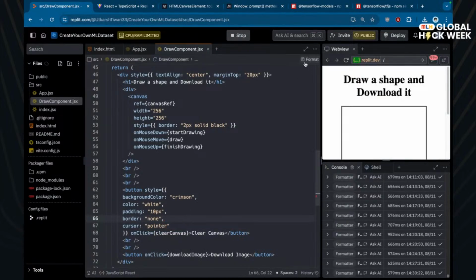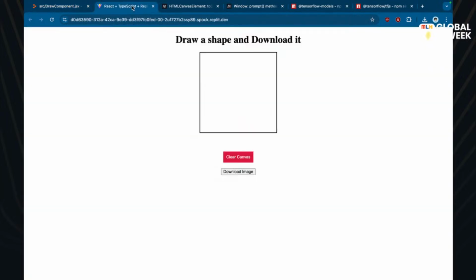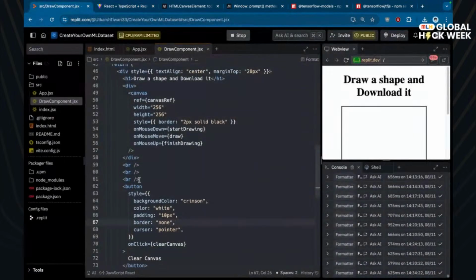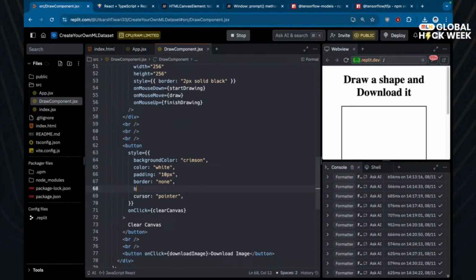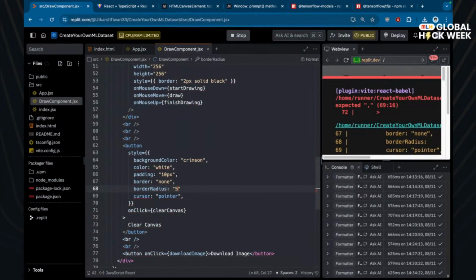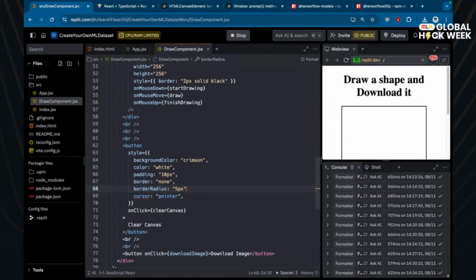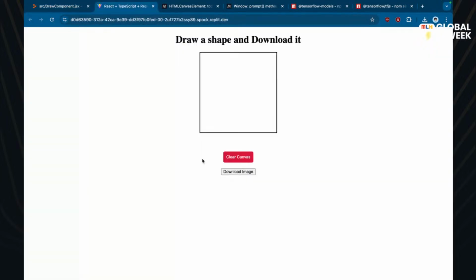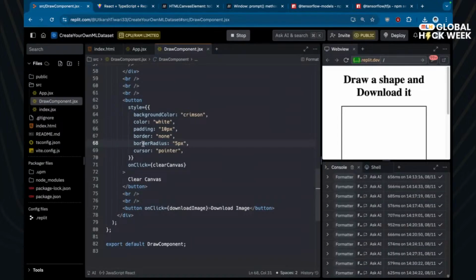And yep, that is good enough formatting. There we go, clear canvas. Okay, I think a border radius would do it nicely. So border radius of 5 pixels, then a comma here. Yeah, so clear canvas. And the download image, I'm going to copy the exact same style.